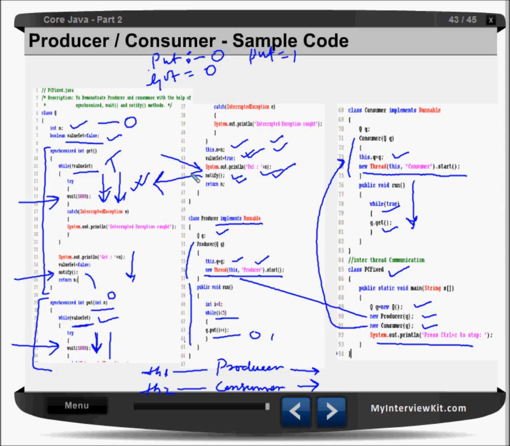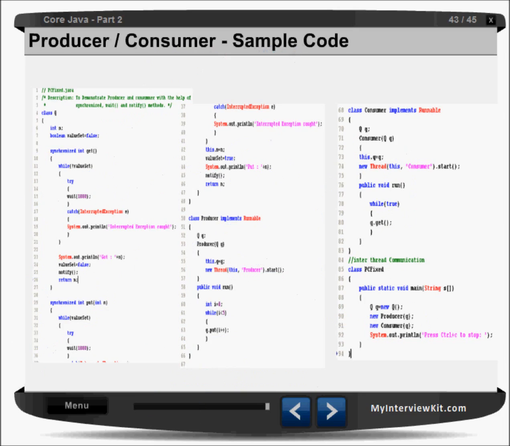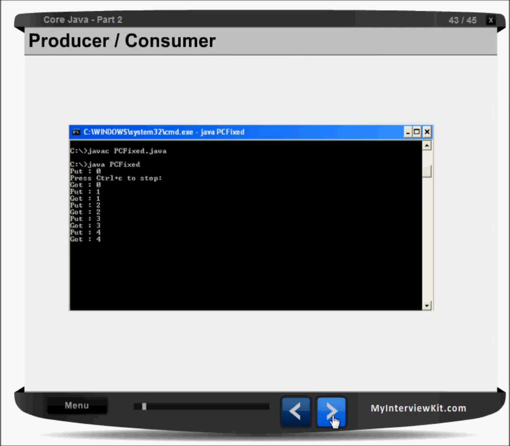So this wait and notify help us to interact between two different threads. You have to be very careful if you are doing inter-thread communication. You can see the output here: put 0 got 0, put 1 got 1, put 2 got 2, like that. It will go till 5 because I had the condition that i is less than 5. So if put is not happening, then the consumer will keep waiting, right?